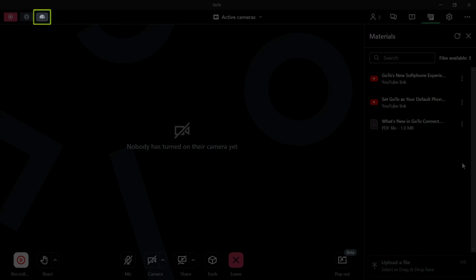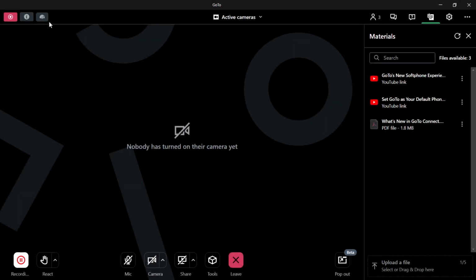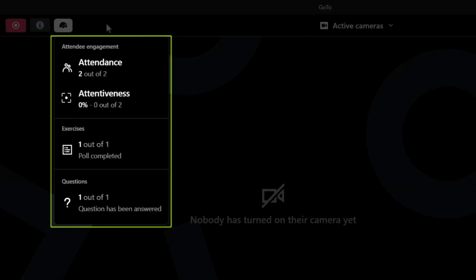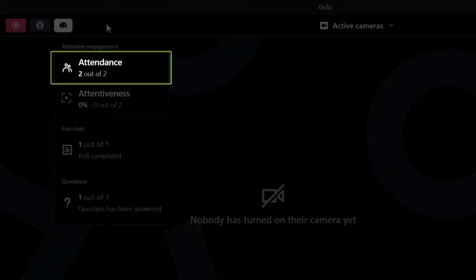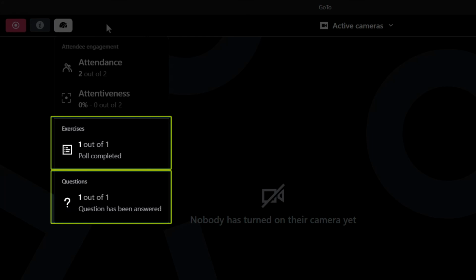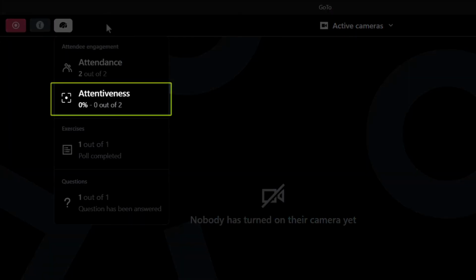Click the Attendee Engagement button in the top left corner. From here, you can see information about this webinar, like how many people are in attendance from those who registered. You can see how many of your exercises have been completed and how many questions, if any, have been answered. The attended percentage displays how many attendees have the webinar screen on top of all other applications on their computer.